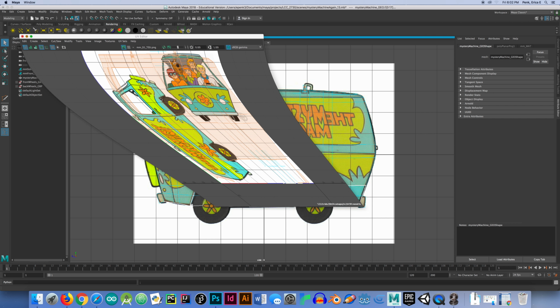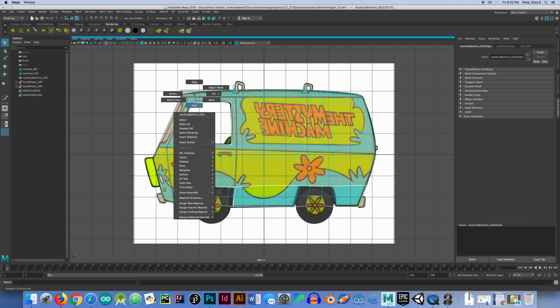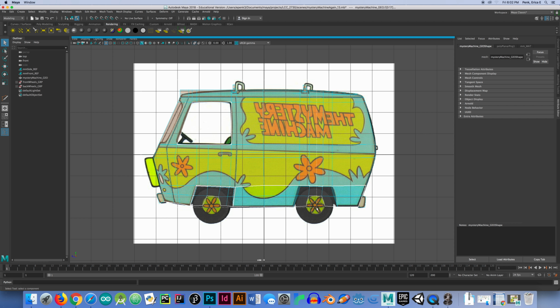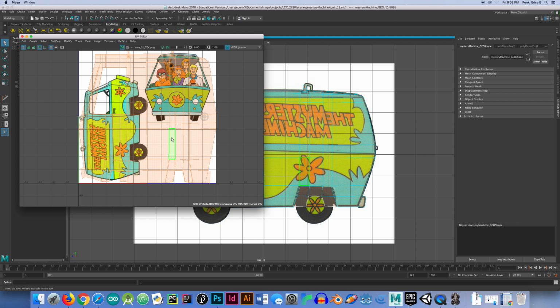let me make sure I have everything selected. I'm gonna go into face mode, and just to be double, triple sure. And then the other way you can do it is go to UV, camera based. So if I go to my UV editor, that looks much better.